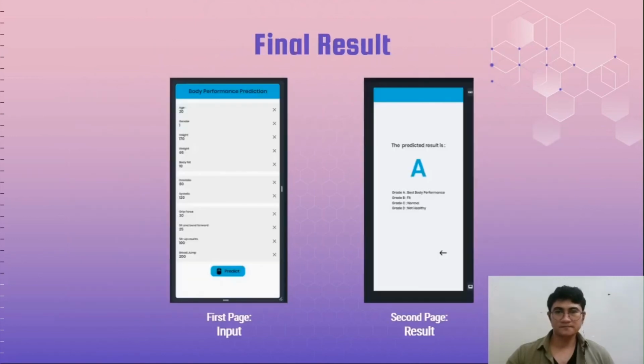And next, here is our app's final result. Our app consists of two pages. The first page is where we input our information regarding our age, weight, body fat, and anything else. On the second page is where we show our results. So when using our app, we simply input our information here and then we click the predict button. Then our machine learning model will provide us with the predicted result of our body performance classification.